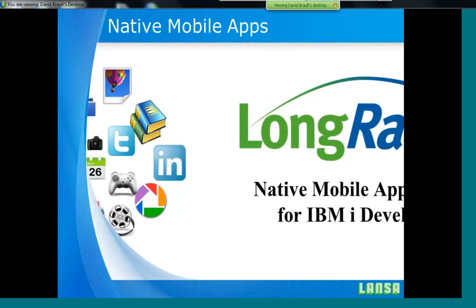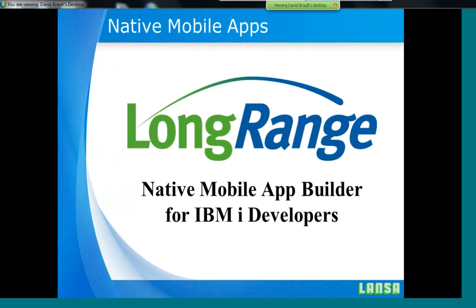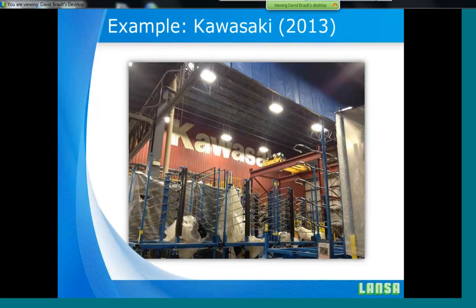So we have a product called Long Range, and what it allows RPG and COBOL developers to do is use their existing skill set to build native mobile applications for the IBM i. So there's, as John mentioned, with our tool, no need to learn Objective-C for Apple or learn Java for Android. For example, last year, Kawasaki, the plant located in Lincoln, Nebraska, this is the plant that builds all the ATVs and jet skis and their larger utility vehicles.